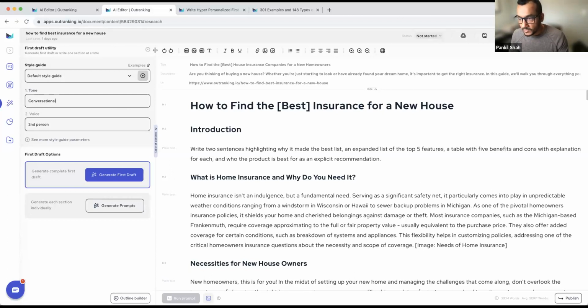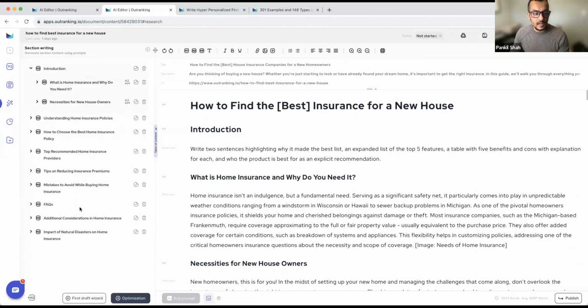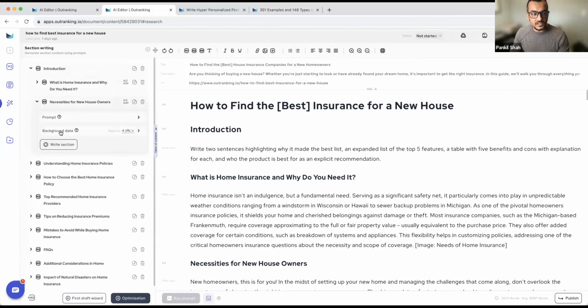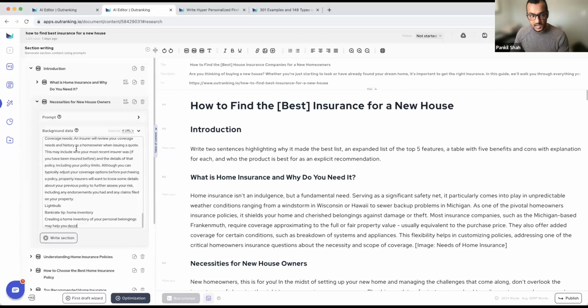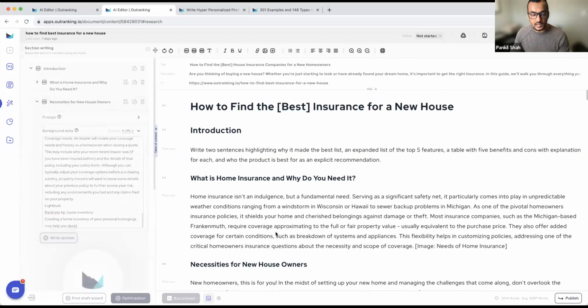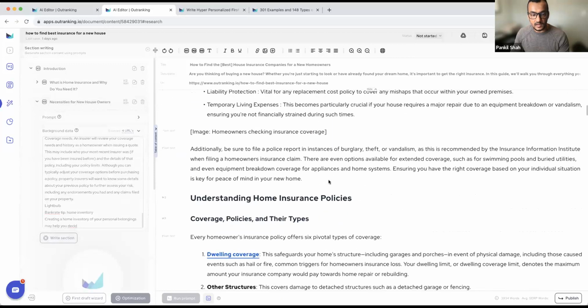If I have my own background data, how will Outranking write that particular section? Like I mentioned, you can go to your writing tools and just add your own background data. Let's say you have your own background data, just add it and click write section, and it will write the section again. It will write under here, but it will write it again.